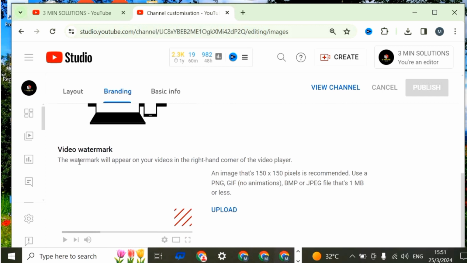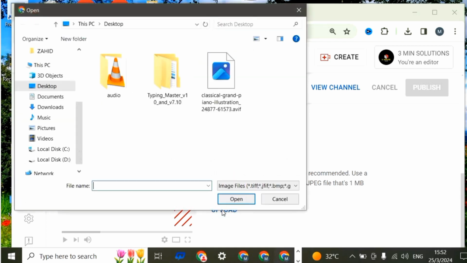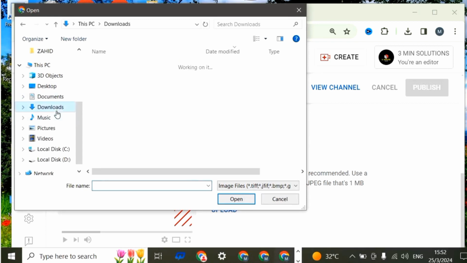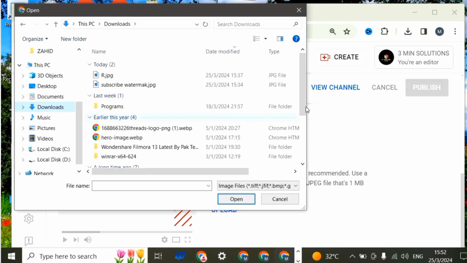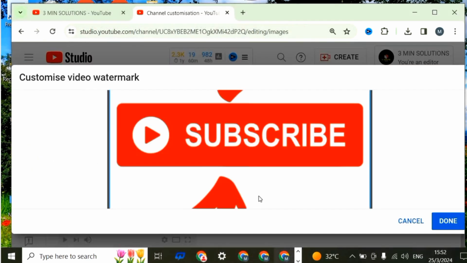and you will see video watermark. The watermark will appear on your videos in the right hand corner of the video players. So if you want to add subscribe watermark, so click on upload options. So here select the folder on which you have subscribe watermark. So you can see subscribe watermark. So click on it and open.